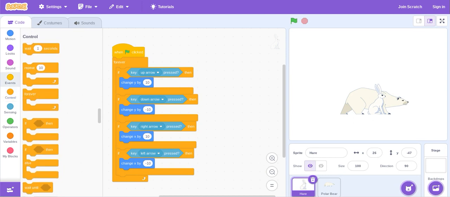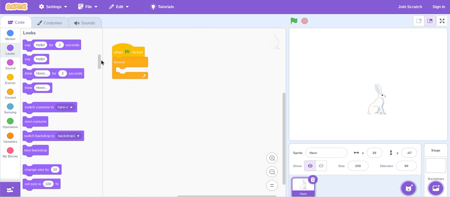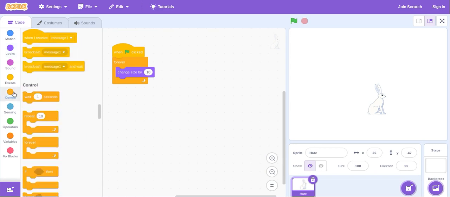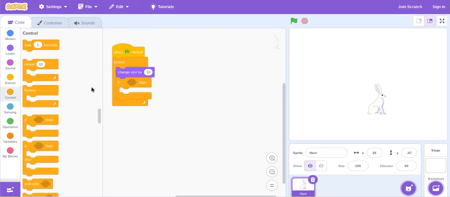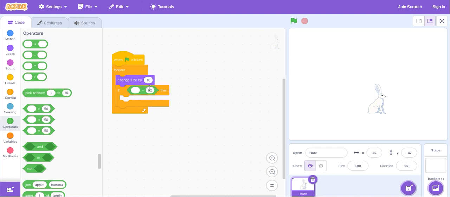Let's try another project. Let's delete the polar bear one, and let's delete this whole coding. And now for the last time, on green flag clicked, forever. Let's say change size by 10, and then if the size is equal to, I guess, 150. You know what, 150.